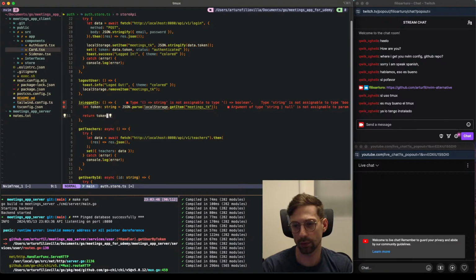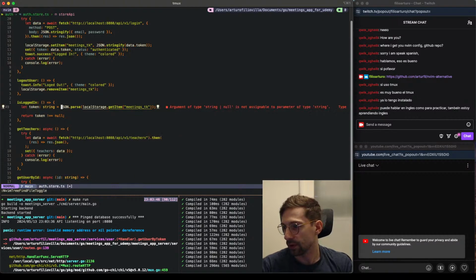String is not assigned to type boolean. Token does not equal null. Dice type of string null is not assigned to parameter. Coño. Pues también es como para que también estoy aprendiendo. Ah, ok. Vale, entonces cambio a inglés.